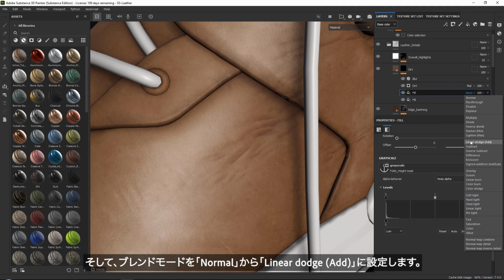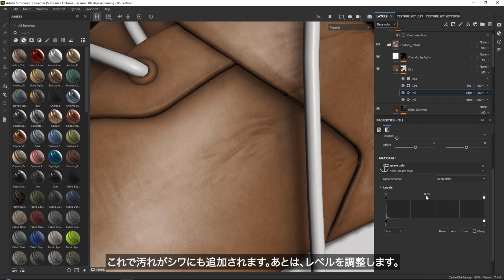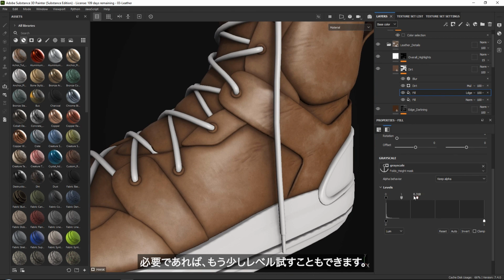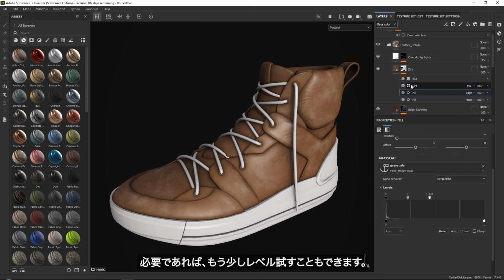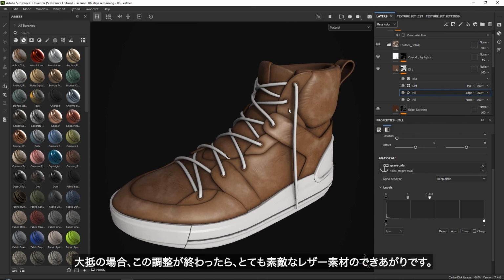mode from normal to add, so that it will also add this dirt on top of it. And you can always play around a little bit more. See, it's very subtle, but it is there, and that's the point of it. So you can play around a little bit more with your levels if you want. But in general, once you've played around with all of that, you have this very nice and flexible leather material that you can also use anywhere else.